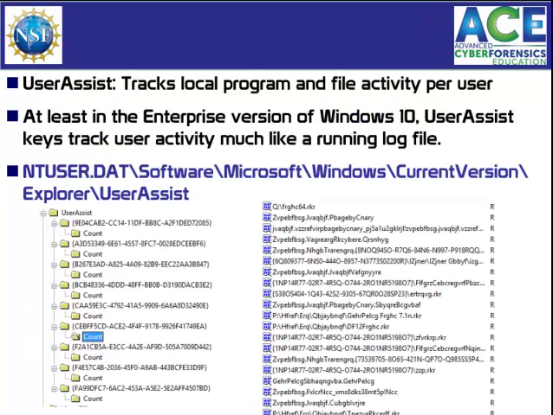The next area we're going to look at is the UserAssist subkeys, and this is stored in the NTUSER.DAT file. The UserAssist subkeys track any type of local program, application, or file activity per user. And this is definitely an area that you want to examine in good detail when you're looking to find any type of artifacts related to user activity, program installation activity, things of that nature.